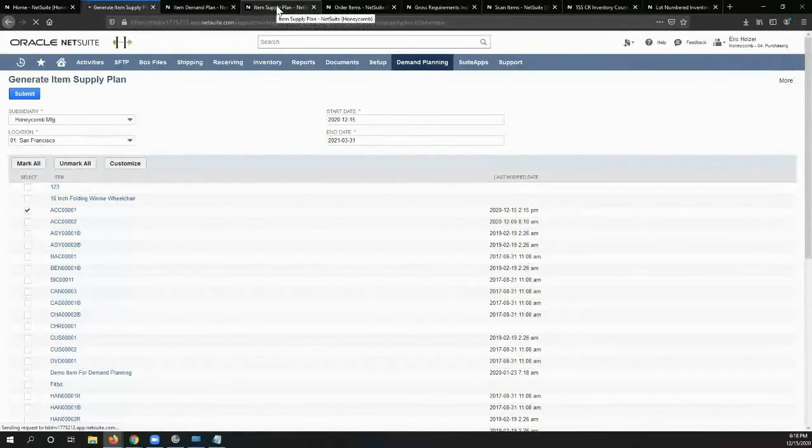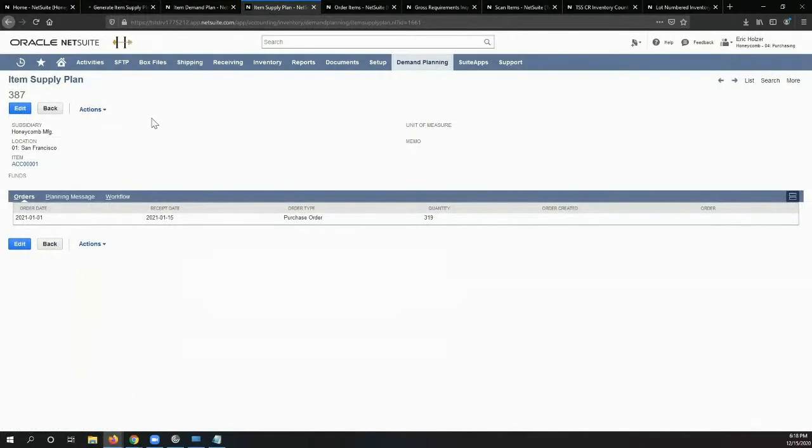After the supply plan runs and the system has run through, we get a nice little listing from our supply plan that displays what the system is suggesting for us. Our order type would be a purchase order. Suggested quantity is 319, meaning we have another order in there that we did not see previously, and we can now take a look at what that gross requirements inquiry page is going to tell us about that.